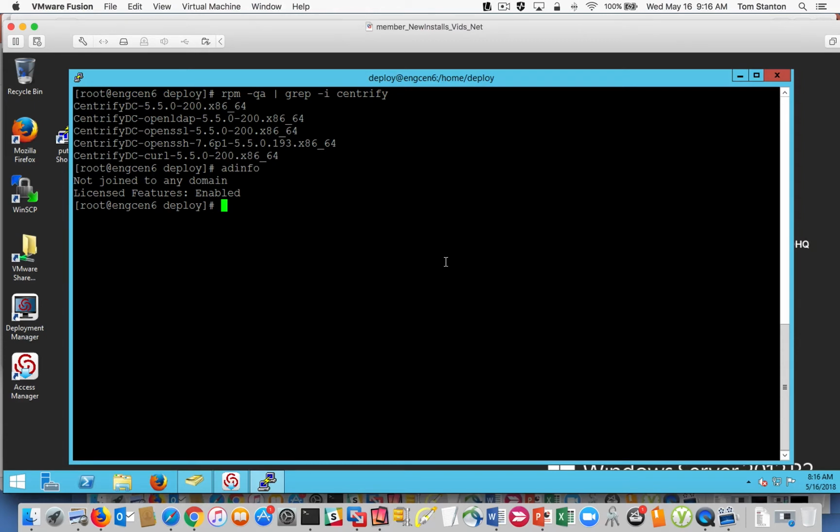So you're going to have to get someone else, an admin, to pre-create the computer object, and then we have an option in Centrify adjoin: a self-join, the -S option. That way everything will work. So let me show you what has to happen.